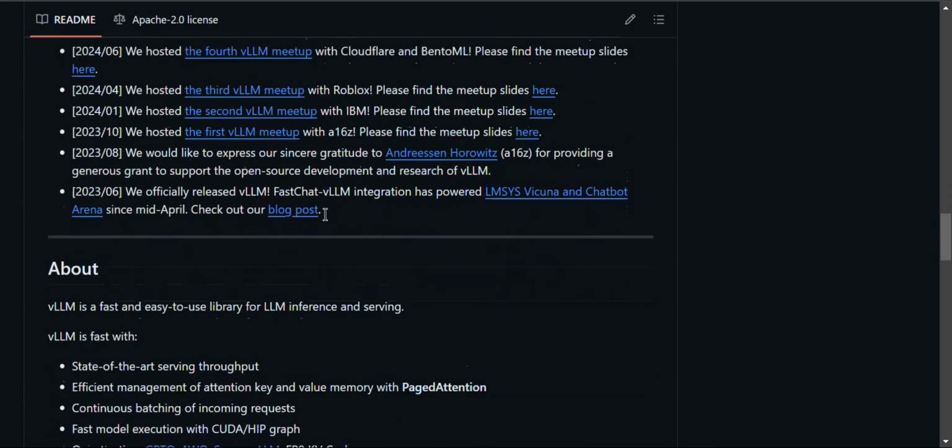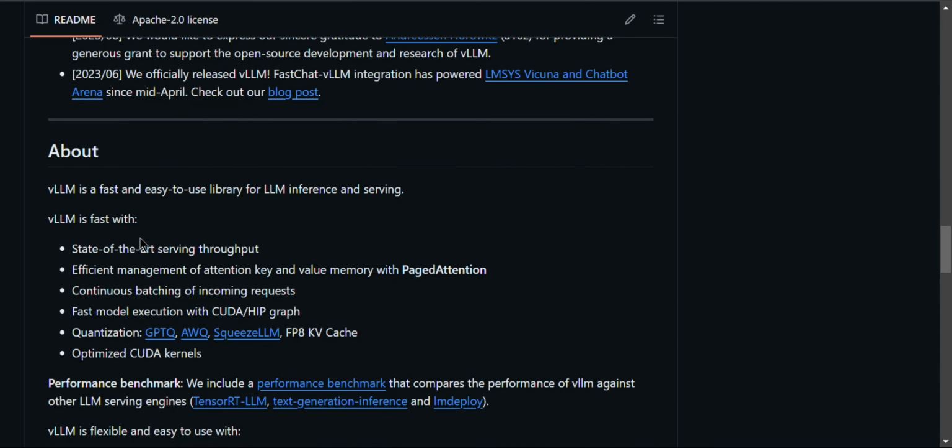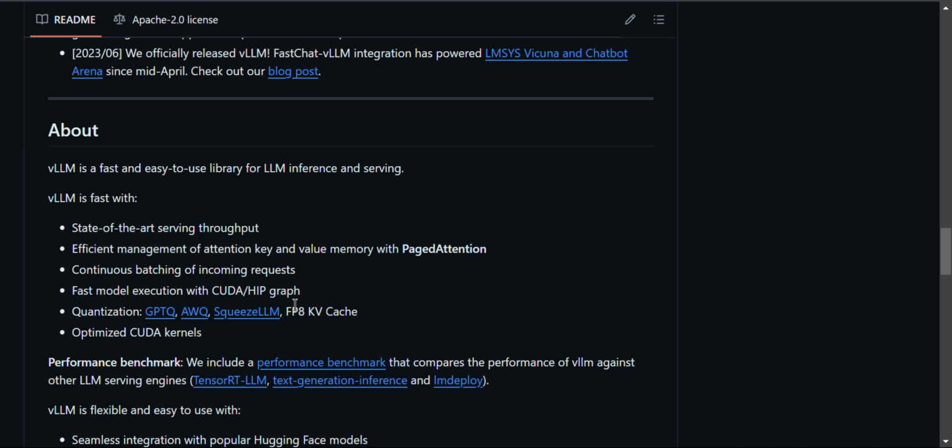If we look at the About section of vLLM, it is an open source serving platform for LLMs to run. So we can run LLMs on this vLLM platform. Here you can see it has state of the art serving throughput, efficient management of attention keys and memory with PagedAttention, continuous batching of incoming requests, and fast model execution with CUDA. This is the main point. Here it focuses on GPU utilization mainly.